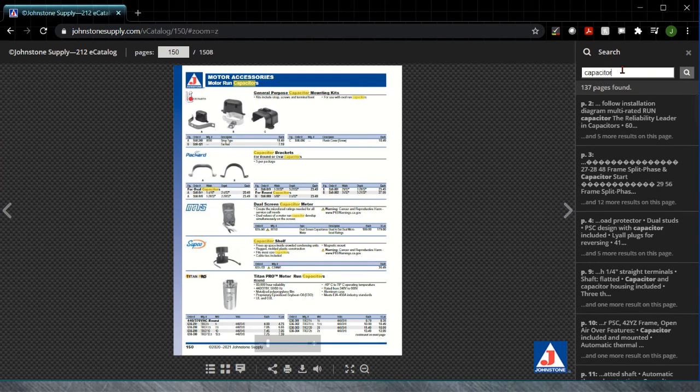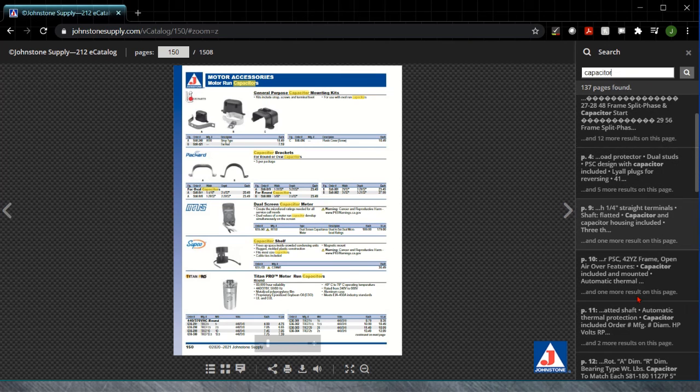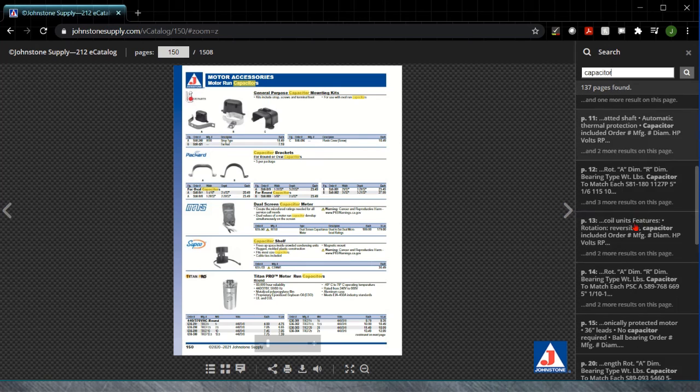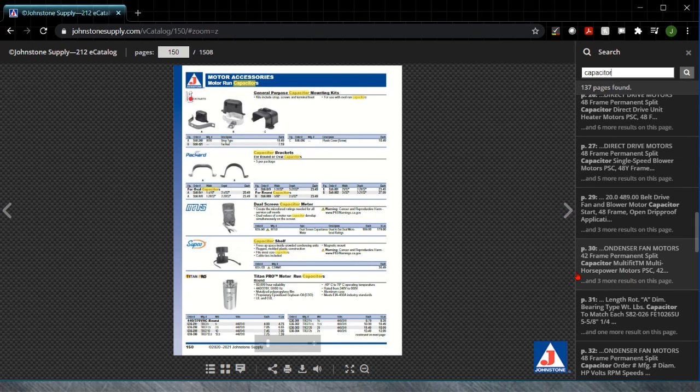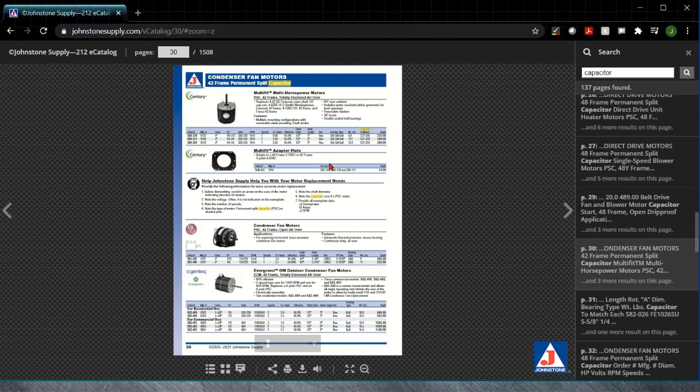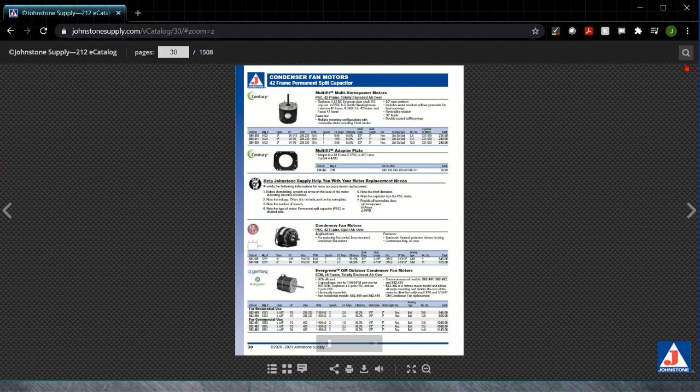So I used the word capacitor, and you can see we have a bunch of results. These are all pages that include the word capacitor. So you can see a little bit of a preview in this section. When you click on it, it's going to jump to that page, and you're going to get a highlighted word for every time the word capacitor appears. So if you want to get out of that page, you just click X and it'll all go away. And that's as simple as the catalog is.